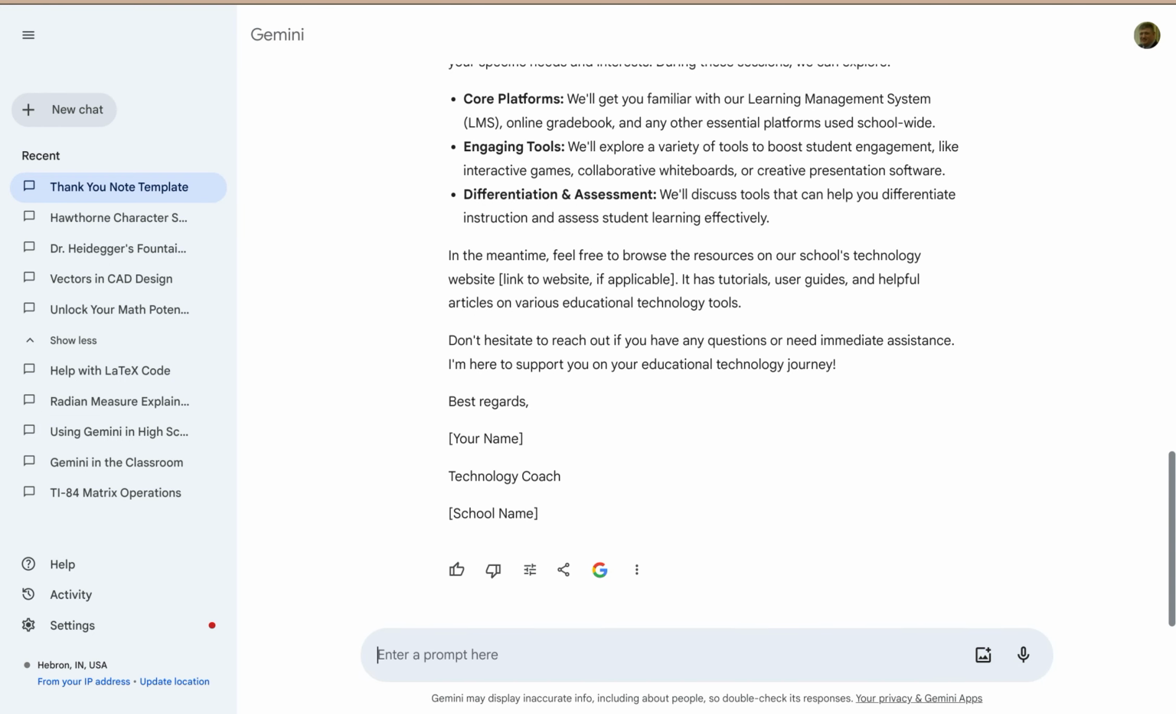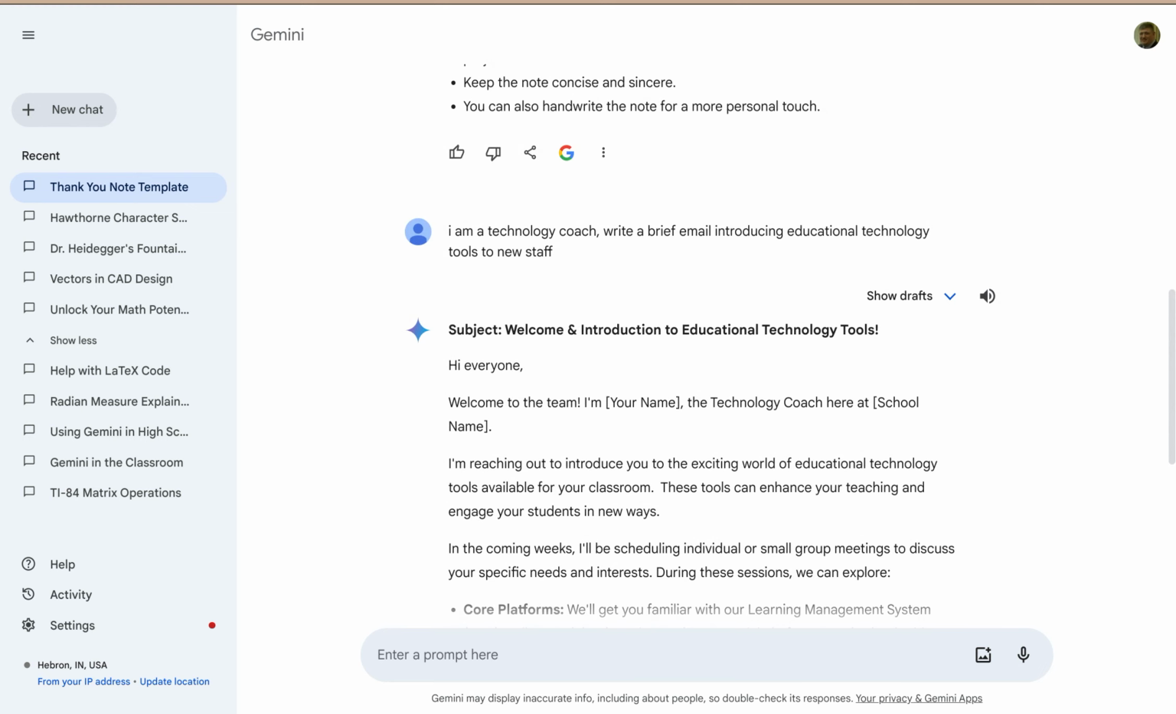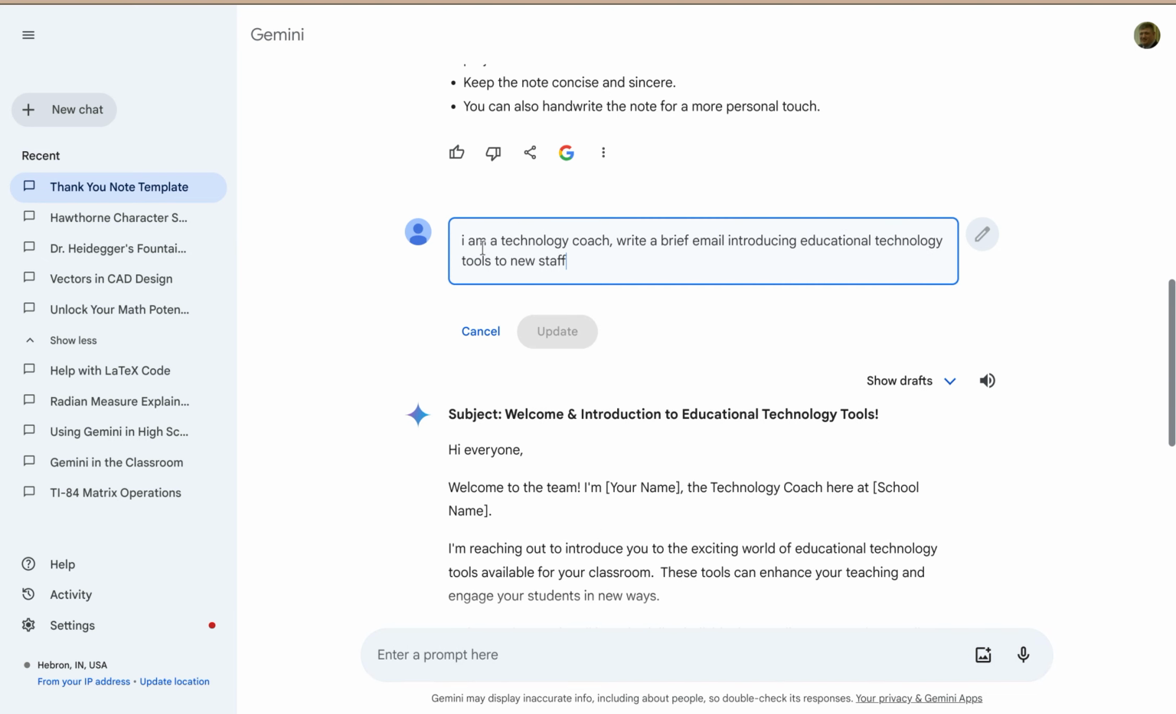In this tutorial, I'm going to show you how to edit your prompts in Google Gemini. So I've just entered a prompt, it gave me a result, and I realize I'm not too happy with the way I wrote that prompt. So I'm going to go back and edit that. So it brings me to a little editing box. There's my original prompt.